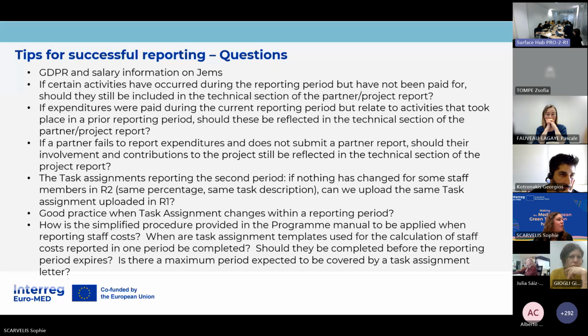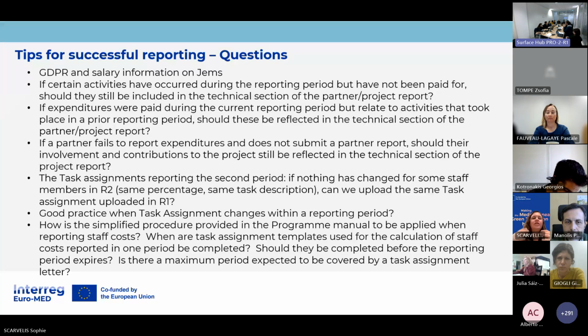For the task assignments now, because we have a lot of questions also in the chat, I think that we will try to answer all the questions related to the staff task assignment template altogether. First of all, if nothing has changed from the first staff assignment template, you don't have to change it. If you have correctly uploaded the task assignment in GEMS, in the contracting partner details, and nothing has changed on the percentage dedicated to the project per staff, you just keep it once, okay? And you change it only when you have a change in the dedicated percentage from one period to another.